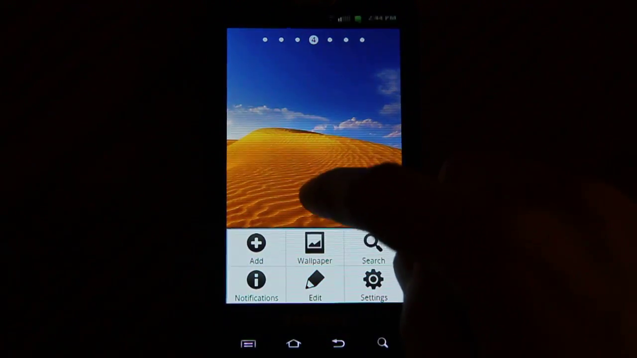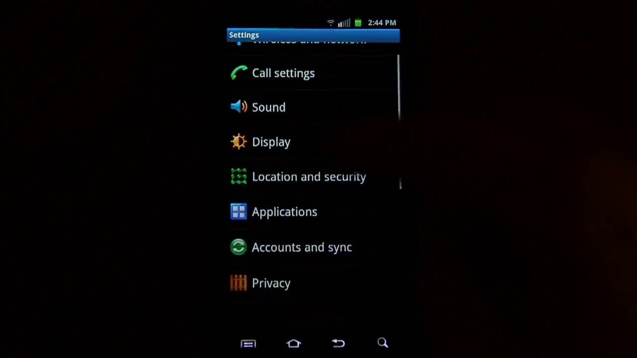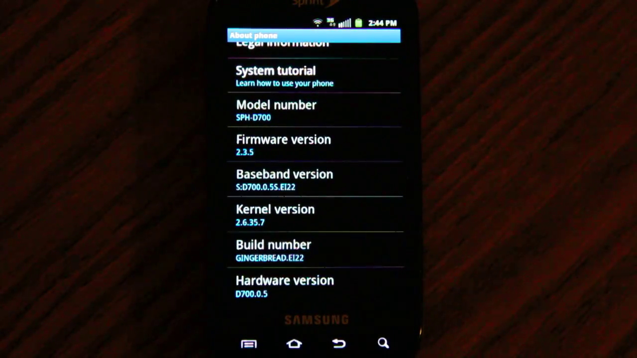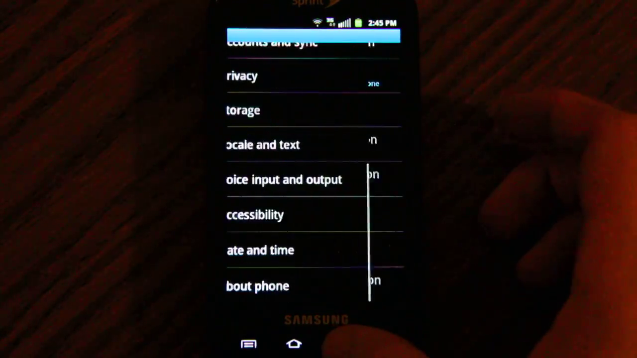Menu, settings, about phone. There you go. Android 2.3.5, baseband EI22, build number EI22. We have root.